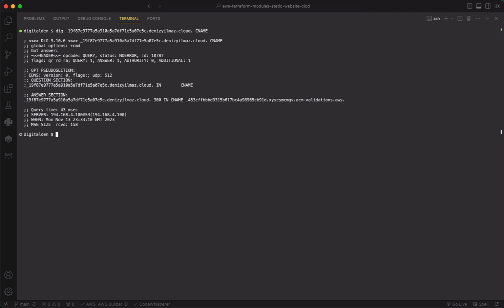The presence of the correct CNAME record in the answer section means that you have successfully created the DNS record required by AWS ACM for domain validation. With this record in place, ACM can verify that you control the domain, and proceed with issuing your SSL/TLS certificate.